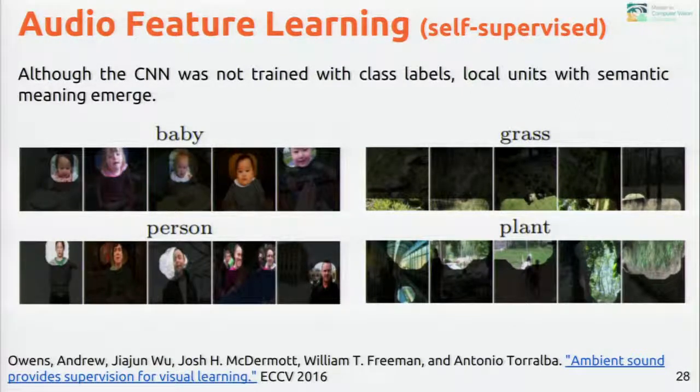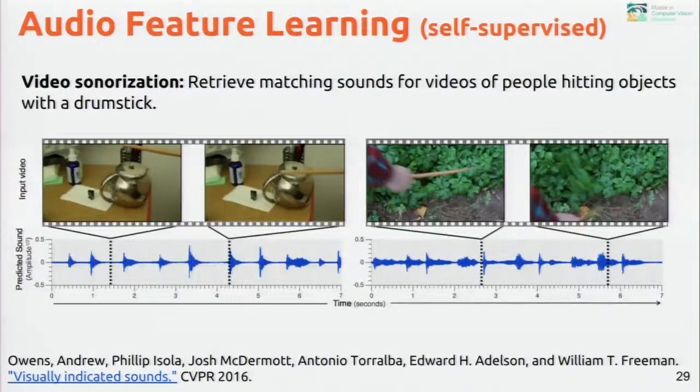Everything is self-supervised, okay? But they observed that high activation for some filters was coherent from the semantics perspective. So one neuron was giving high activation for babies, and actually you can also weakly localize the baby on the frame. Everything trained self-supervised, no manual labels.